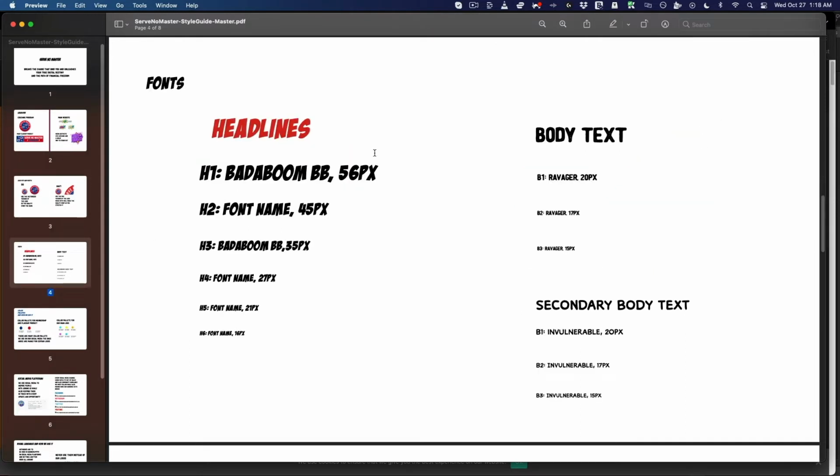Here are the company fonts. Our main font is called Bada Boom BB from Blambot. They design tons of beautiful comic book style fonts. You can create a different font for each headline size if you want. We also use the Ravager and Invulnerable fonts. Right away, anyone new to the team knows what fonts they need to load on their computer.